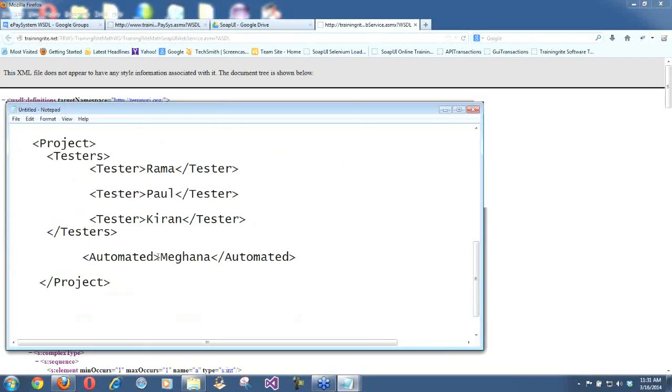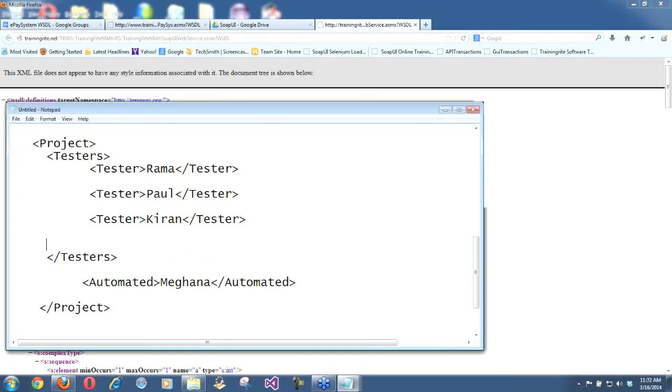So we are thinking from a human's perspective that this is an automated tester. Not necessarily, right? It all depends on how you describe the data. If you wanted to say that this Meghna is an automated tester, you could have done this by going in here and still describing Meghna as a tester, using something called an attribute of this element.